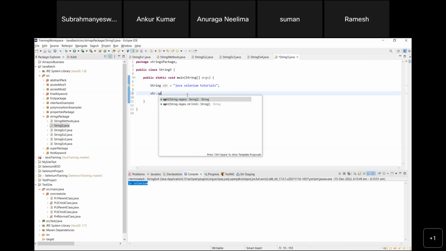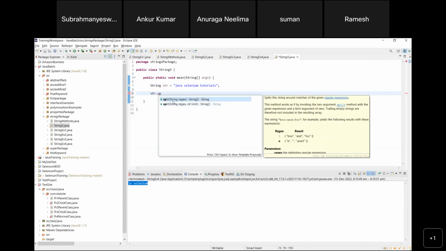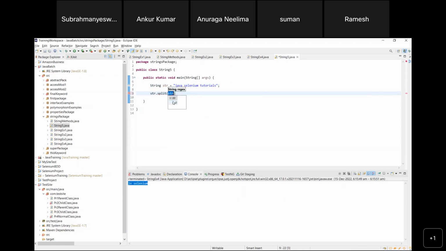Okay, str dot split. If you see, there is a split method, and this split method takes the character or anything using which we want to split it. We want to split it based on space, so let me give the space here. Once I split using the split method, it will be split into Java, Selenium, and tutorials, 3 words, right? And it will return an array. Whatever values we get by using this split method, we'll get them as an array.